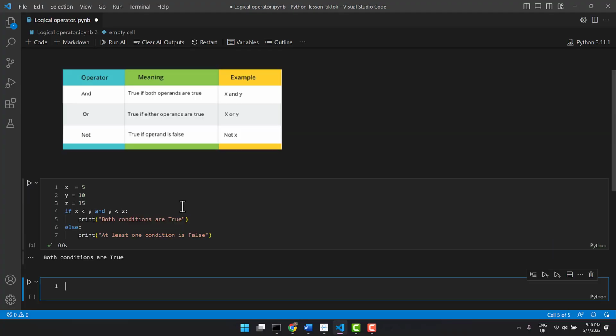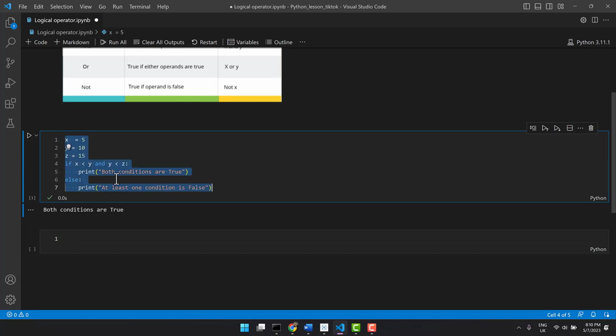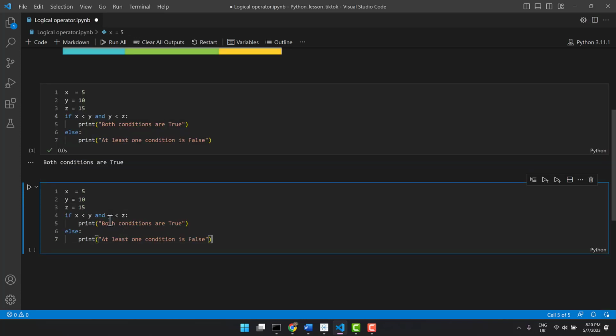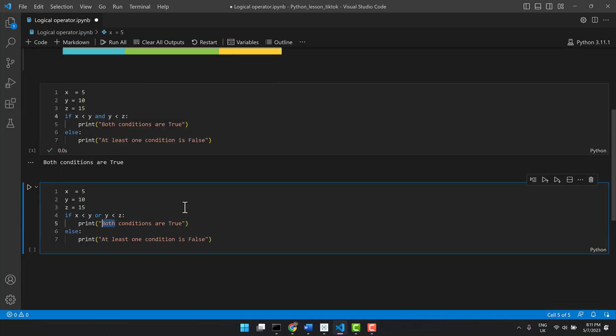Now I'm going to guide you through another one, the or operator. What is the or operator used for? I'm going to copy this again just to save our time, all of this, and just edit it. I will say or, with the same condition. As you have seen over here, or is true if either operand is true. It needs to be whether x or y, one of them needs to be true, right?